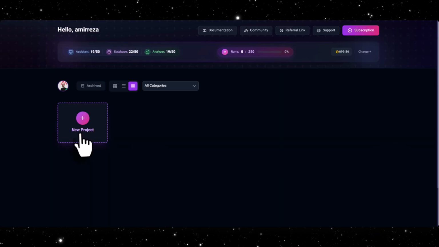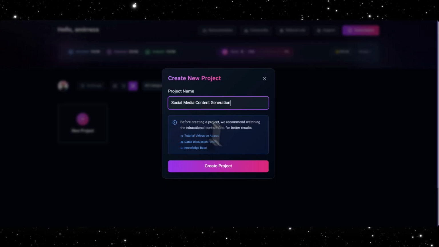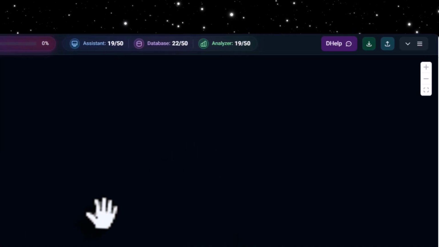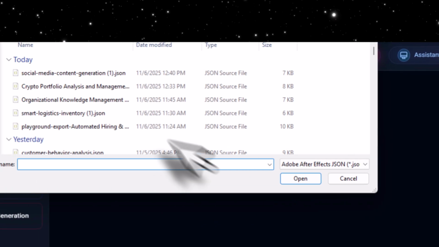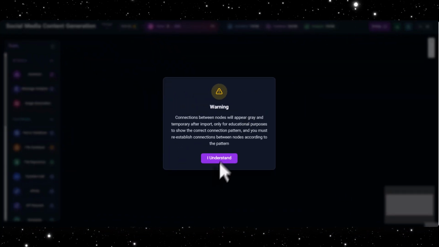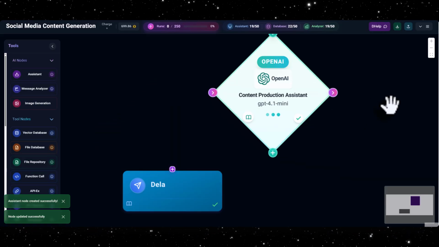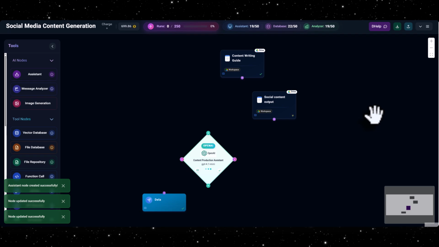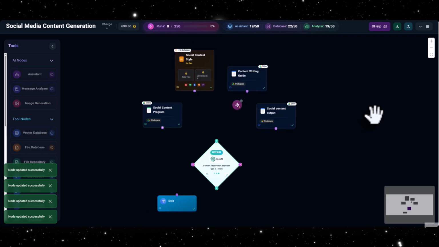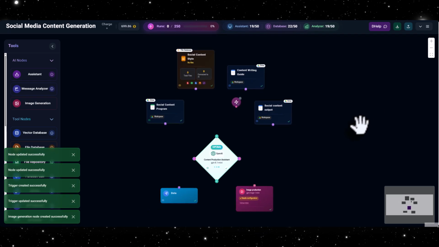Getting started. Where to find it? Log into your Delaverse account and head straight to the playground. It's super easy. Just click New Project to start from scratch. Or if you want to skip ahead, import a pre-built JSON workflow file for instant setup. No coding required. It's all drag and drop fun.